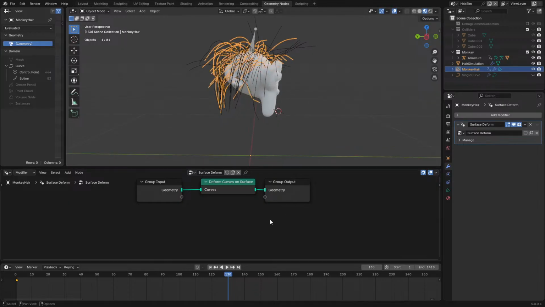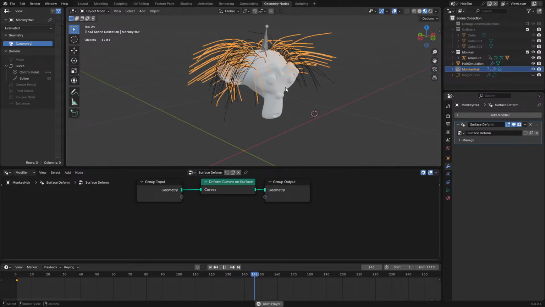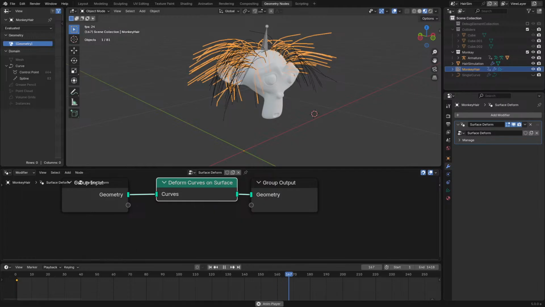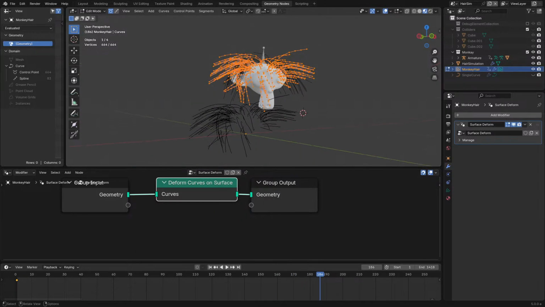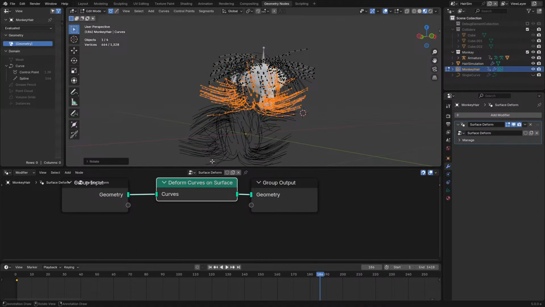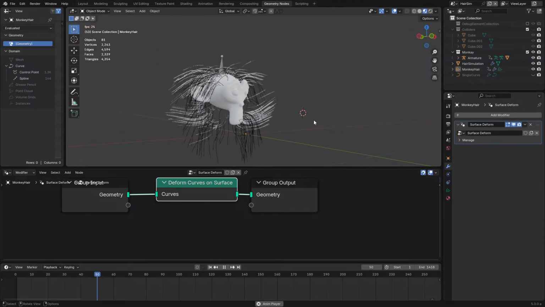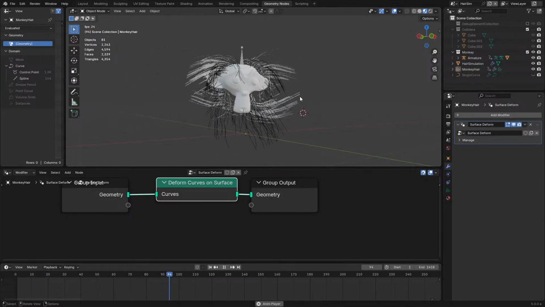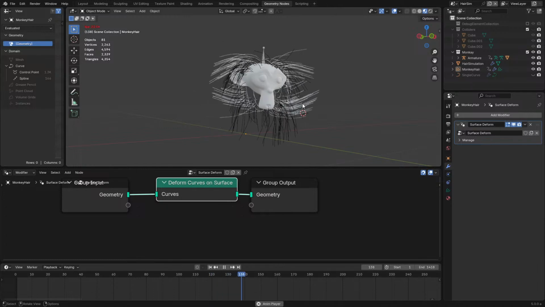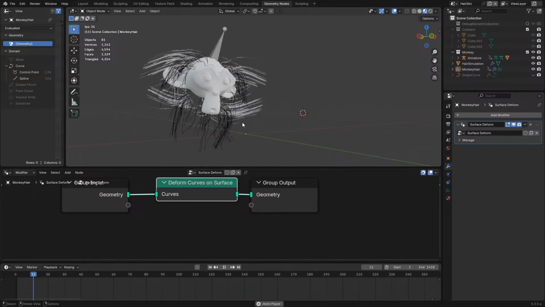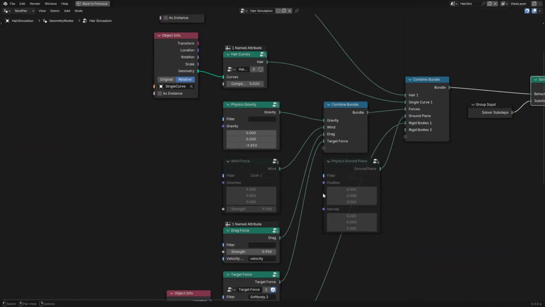There we go. And here's the deform curves on surface node, which, yeah, that's still a black box. But here, what if I were to just, wait, this won't work because of, oh, right, because it's kind of object parented in a sense. But we can see that works, and that works well. Let's see what else I can play around with.